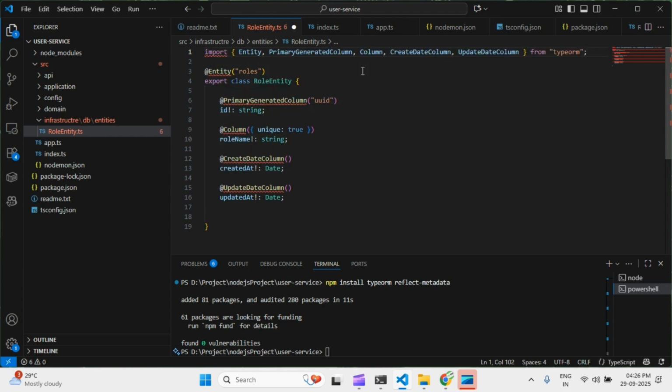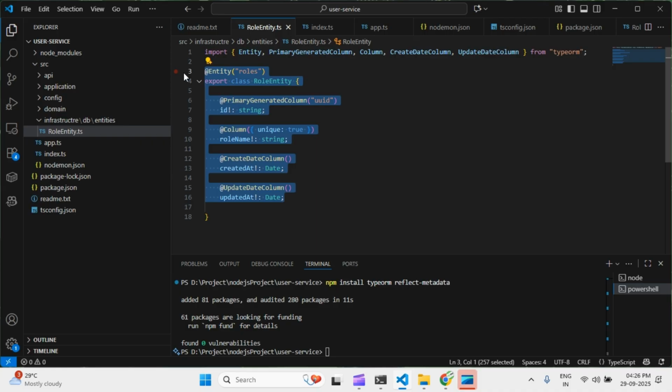Now we can use import from TypeORM. Loading statement, just wait. As you can see, all the errors will be gone. So in this way, based on this class, the table will be created on the SQL server. Don't forget to include this entity, otherwise it will be excluded in TypeORM. So you have to mention the table's name, the ID is auto generated, it's a UUID, the column name must be unique, and the created date and the updated date.